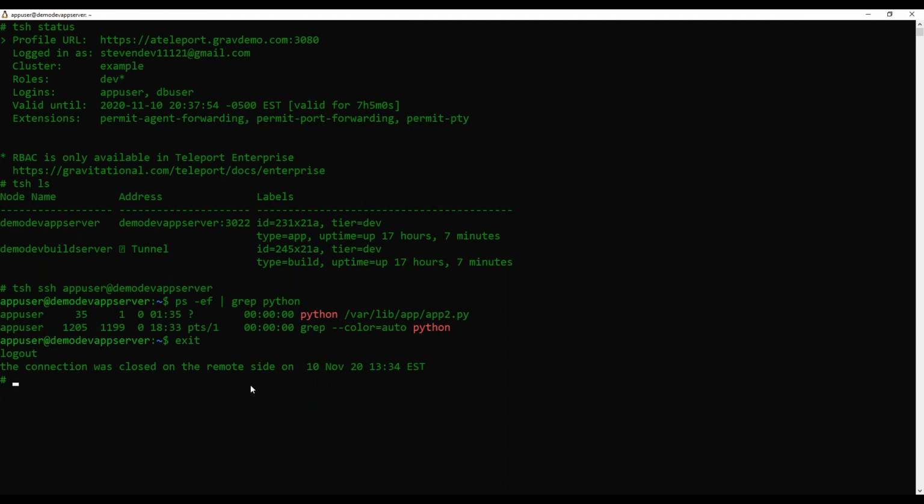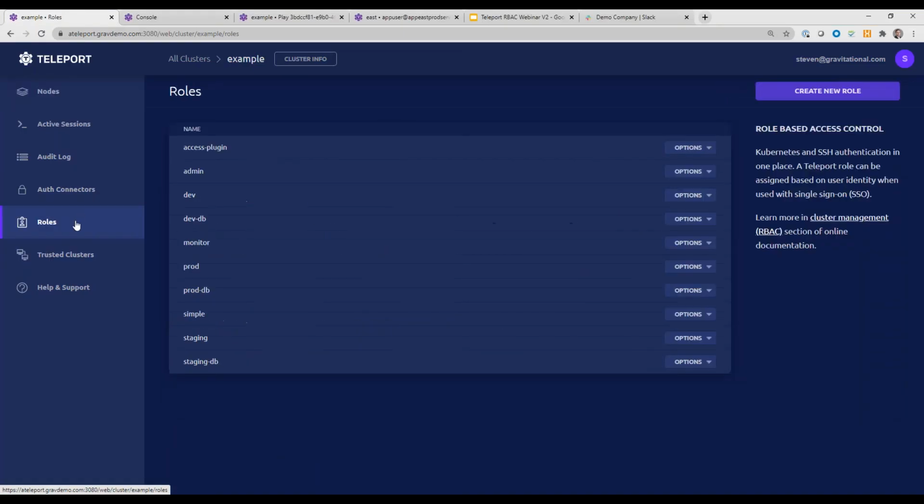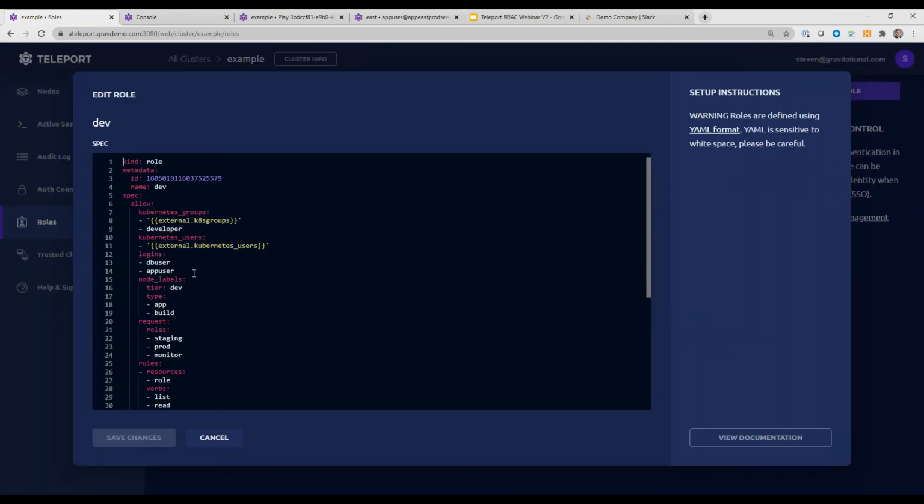So we're going to come back and let's take a look back at how that role was defined. So this role can request a few different other roles: staging, prod, and monitor. And the monitor role is meant to allow a user that can get into the system but is not actually an owner of a process or able to alter data. And prod would actually allow them to stop or start processes, as well as maintaining data.